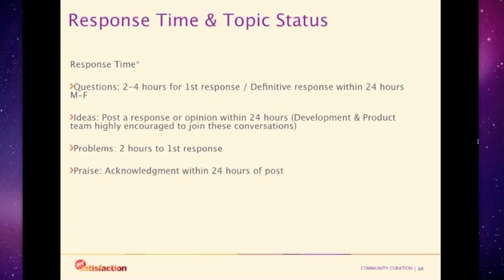Praise topics don't necessarily need a response, but it's nice to acknowledge them within the day. You want to encourage more praise. And again, just remember that these are just for example only with regards to the specific times. You need to determine what are the appropriate response time windows for your own community. And then once you set that expectation, your community members will come to expect that. So you want to make sure that it's something that you can maintain.